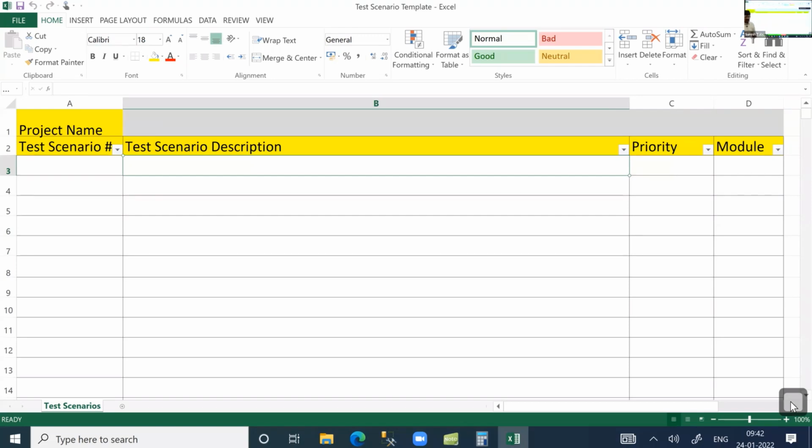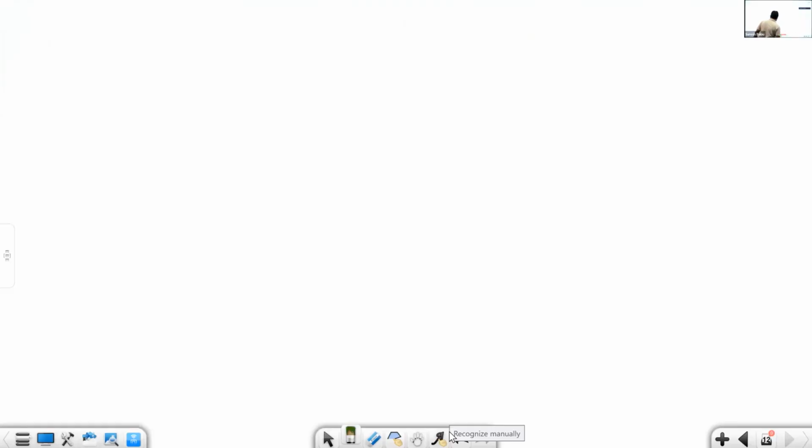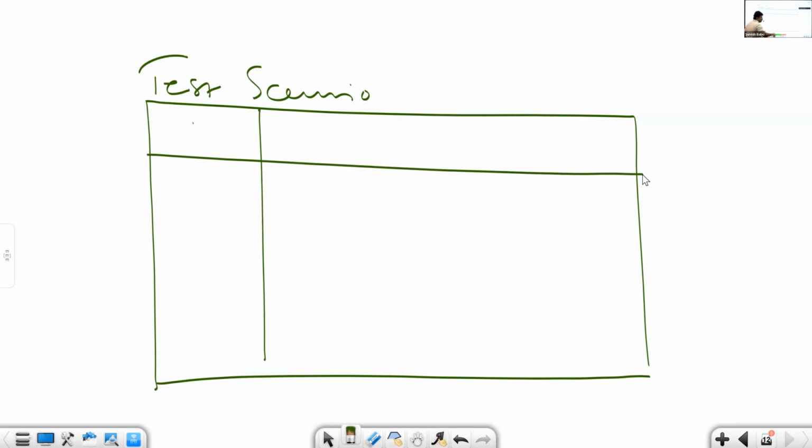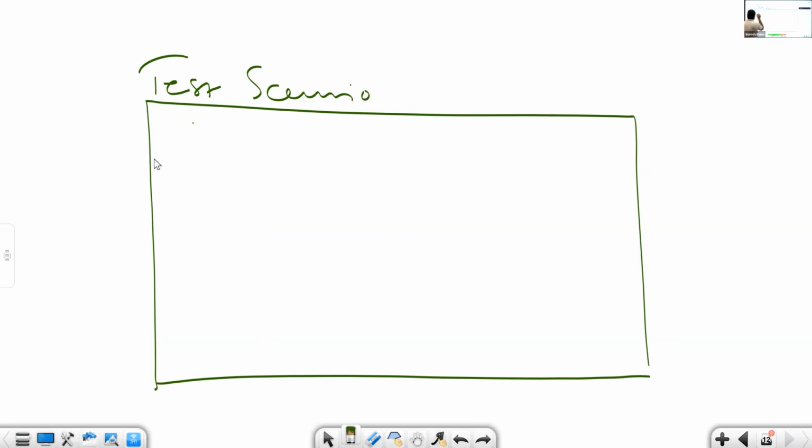Note on this. Test scenario template. So what are the columns here? You just take a blank template. From tomorrow we start documenting the scenarios. What is the first column here? One second. Test case ID. Template, there will be a project name.